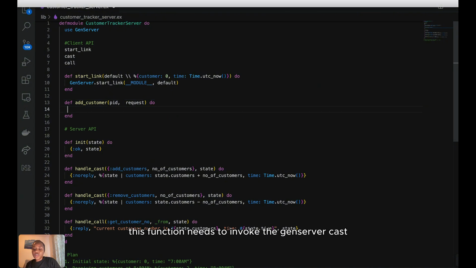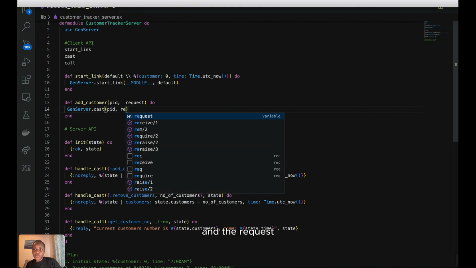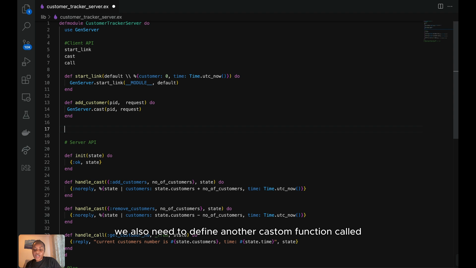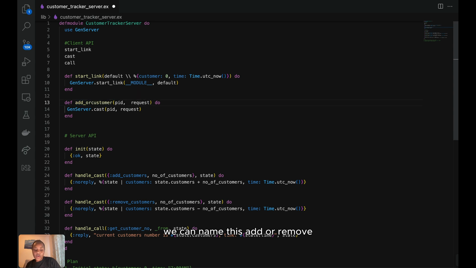Then this function needs to invoke the GenServer cast for our request to be sent to the server. GenServer cast takes in two arguments, that is the PID and the request. We also need to define another custom function called remove customer. We don't have to have two functions which are calling GenServer cast. We can only have one. We can name this add or remove customer. The function will call GenServer cast, give it the PID and the request that it needs to send to the server.